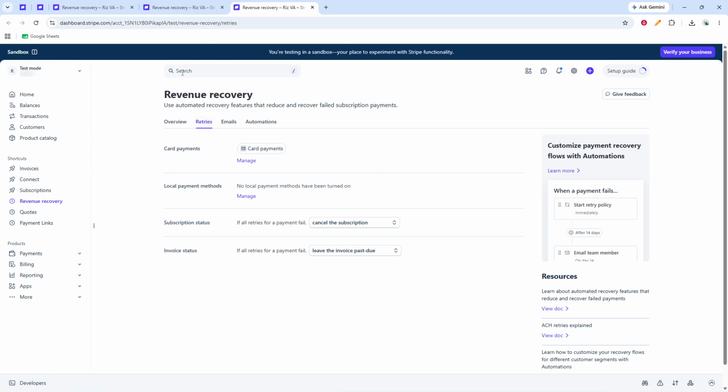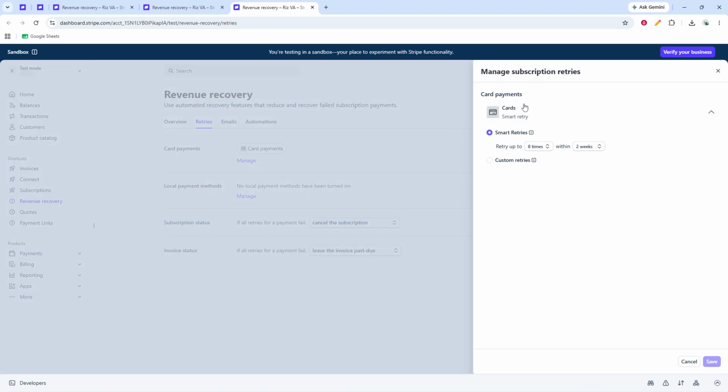In this area, Stripe groups retry options by payment type, so make sure you are looking at the card payments section before changing anything. Under Card Payments, click Manage. This opens the settings panel for retry behavior on failed card charges tied to your billing activity.